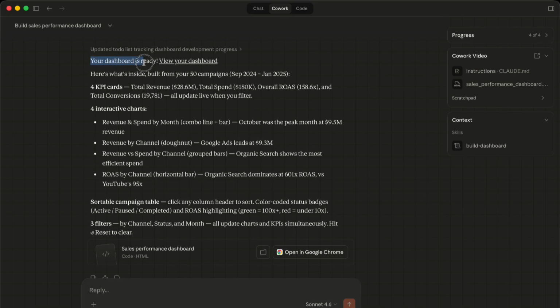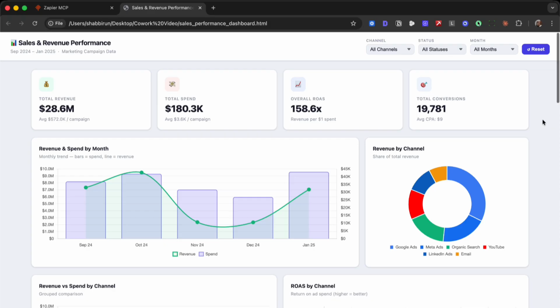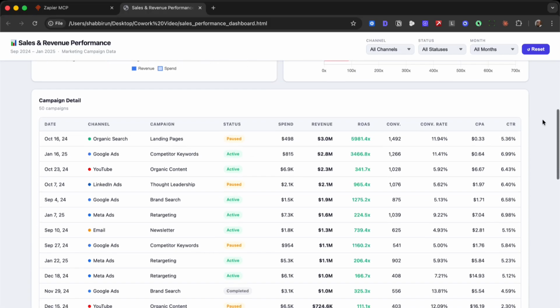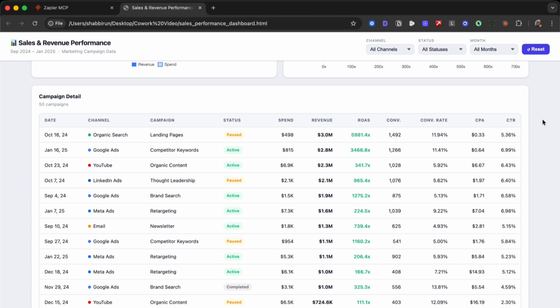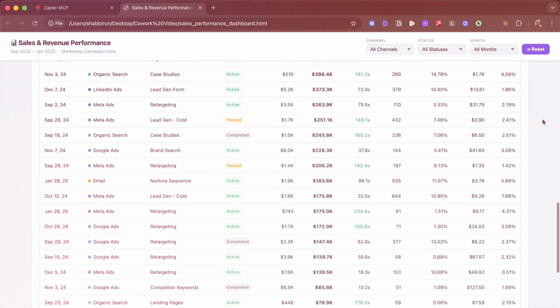And our dashboard is ready. 4 KPI cards, 4 interactive charts, a sortable campaign table, and 3 filters. In Google Chrome, we'll see that we have all of our data beautifully visualized. Remember, the incredible thing is that we did all of this using just a single slash command, no other instructions. And I cannot stress how impressive and how critical that is.